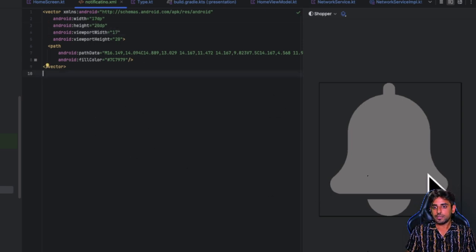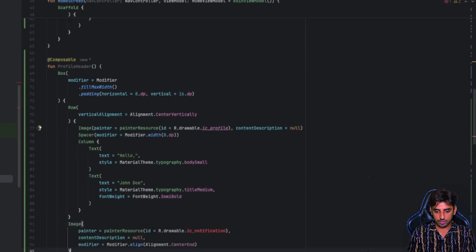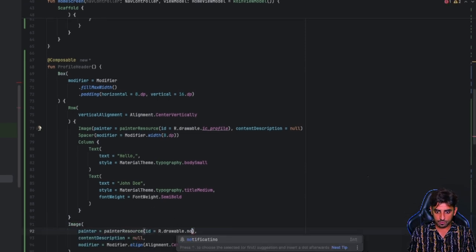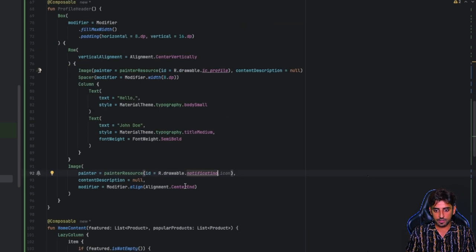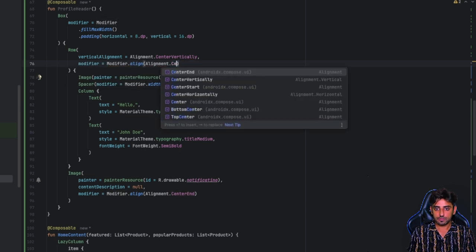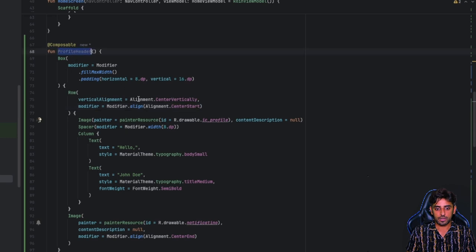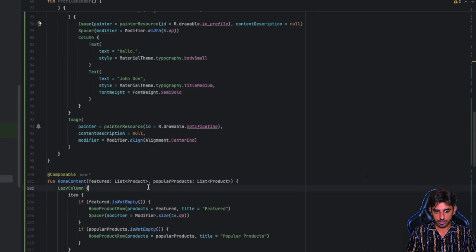Okay, so I'll center this, and once that is in center, I'll go to the home screen, and now inside this, after this row, I'll create another image with the notification, and this is going to be center, and we also need to align this as center start. Okay, and now this profile header will be added to our lazy column section over here.